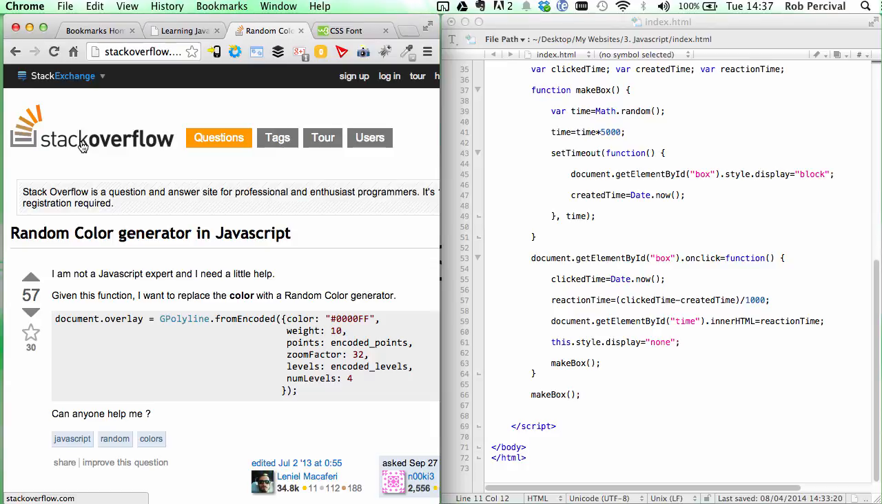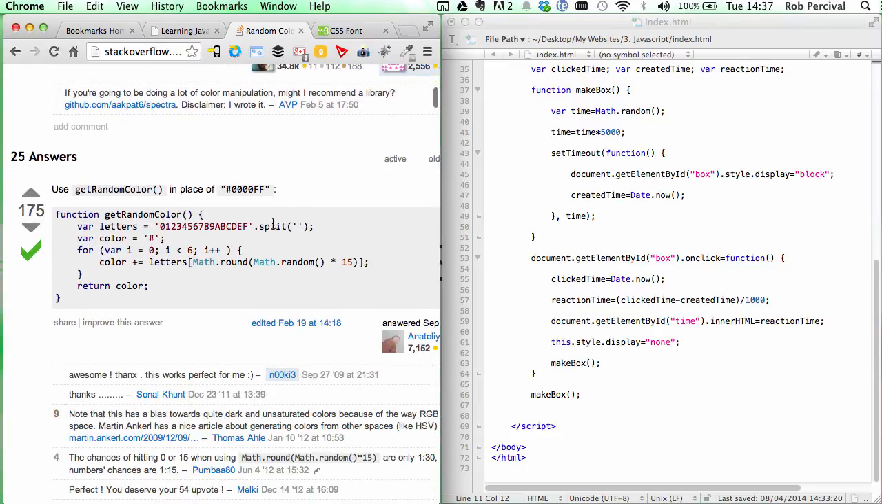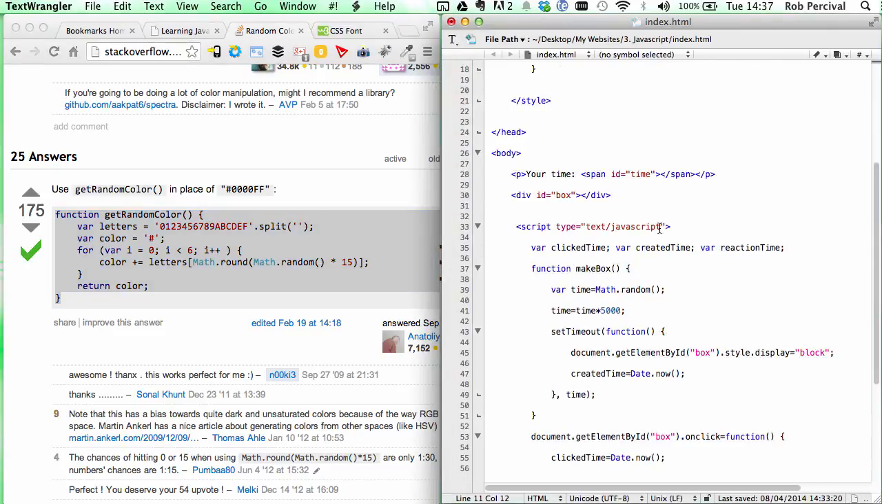It's essentially a question and answer site where anyone can answer questions from coders, and then the answers are rated. So when you do a search in Google for some issue that you've got with code, it's quite likely that you'll end up at Stack Overflow. So this guy wanted a random color generator, which is brilliant because that's exactly what I want. So I'm going to copy this function, and I'm just going to talk you through how it works.